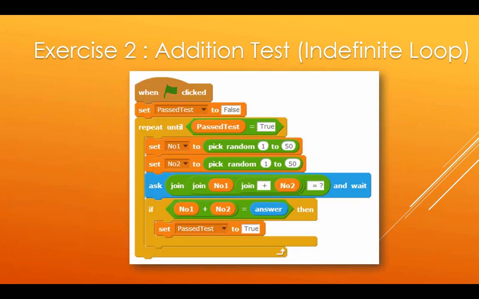Okay, let's use some cheating here. We've used pass test as a flag to see if they pass the test. We repeat until the test is passed equals true. We have our two numbers, number 1 and 2, which you've done. Then we ask them what the answer is, which is what you've done. If number 1 plus number 2 equals answer, then we set pass test equal to true. So I needed a pass test variable to store whether or not they got the answer right.